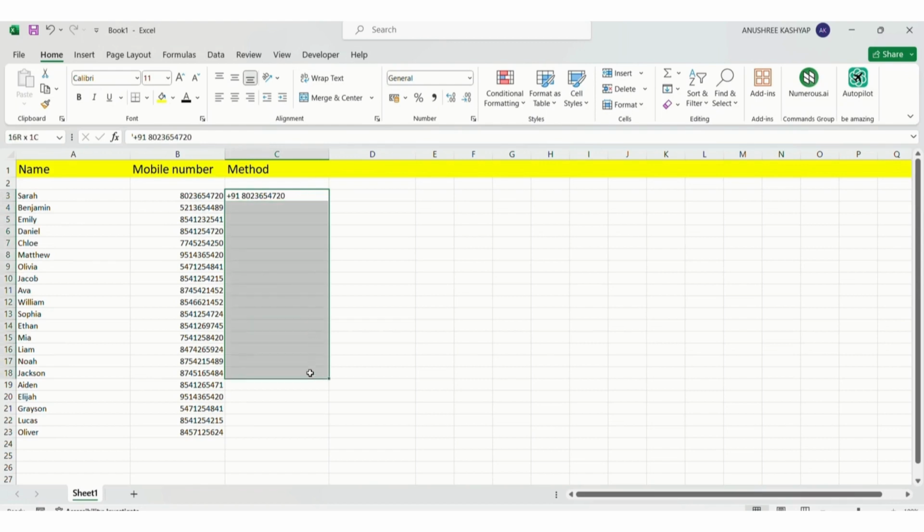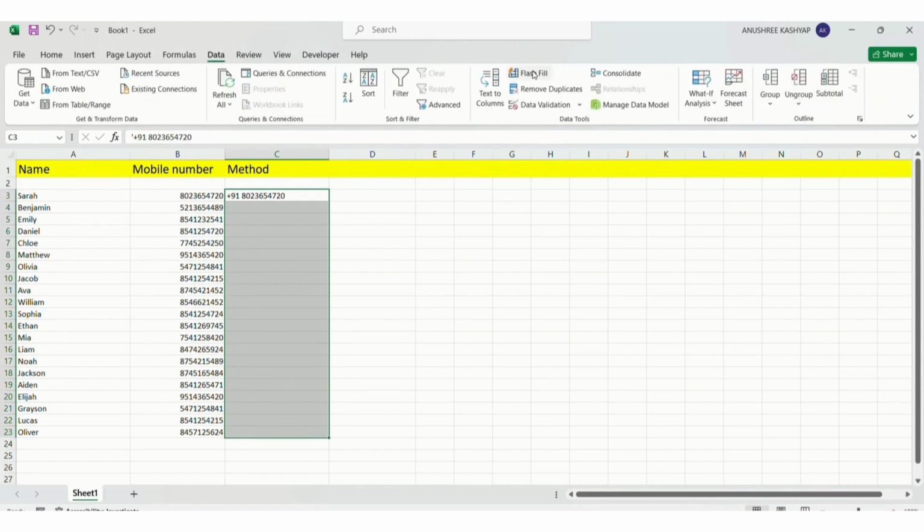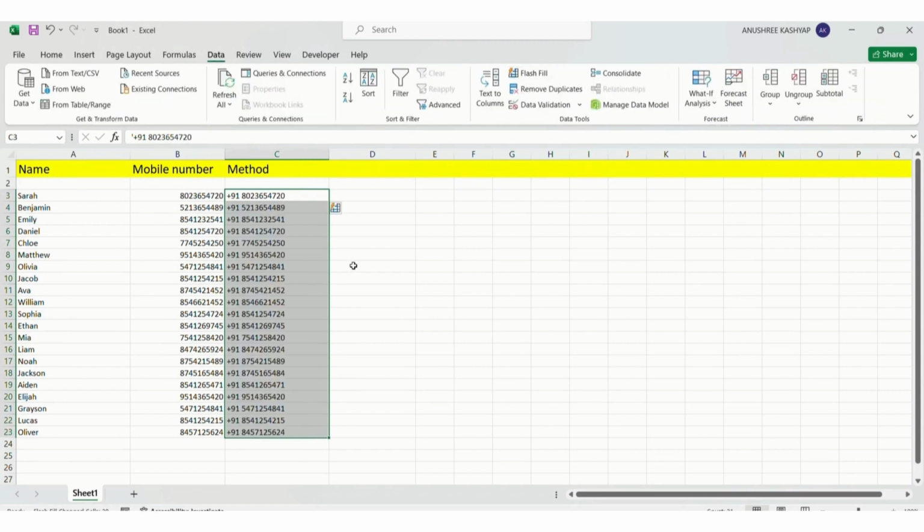Drag it till C23, click on Data, click on Flash Fill, and see the magic, guys. All the numbers have been written in plus 91 format.